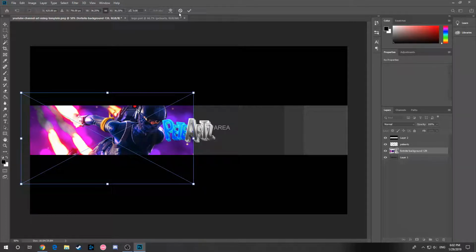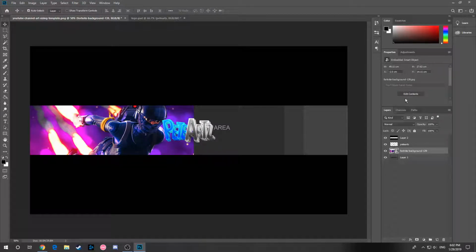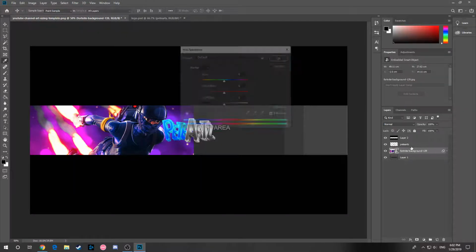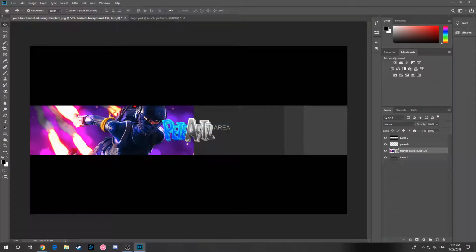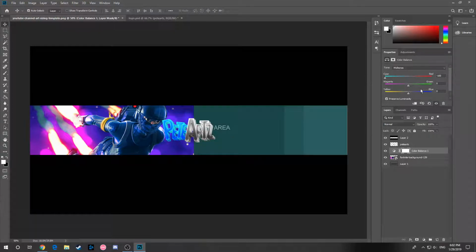After you place it where you want it, change the color of it, since my main theme is blue, not purple. Just press Ctrl U on your keyboard, which will bring up this hue and saturation. Just mess around with the colors until you get that. Actually, no, this is not going to work. Instead of pressing Ctrl U, go to adjustment layer. Click on color balance, and then make it cyan and blue. Depending on what color you use, just change it up there. If you're using pink, just maximize the pink.